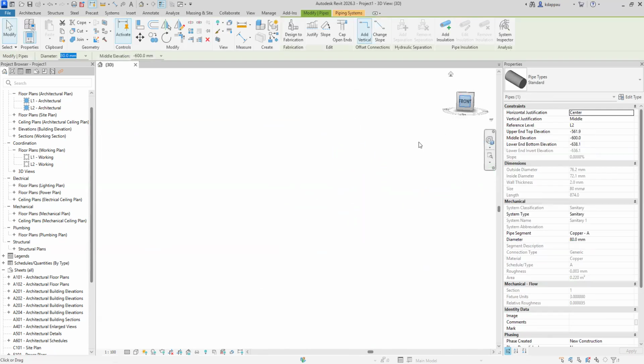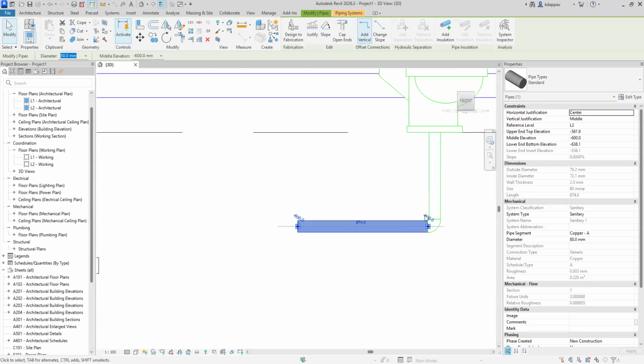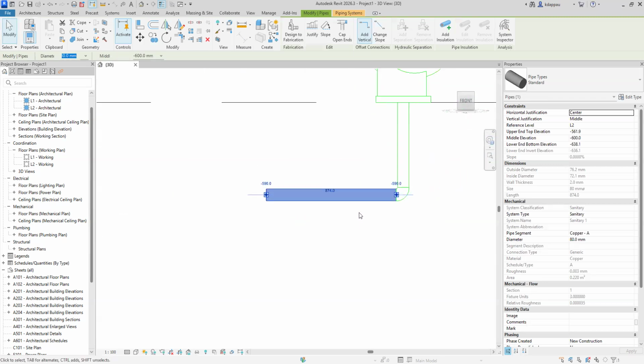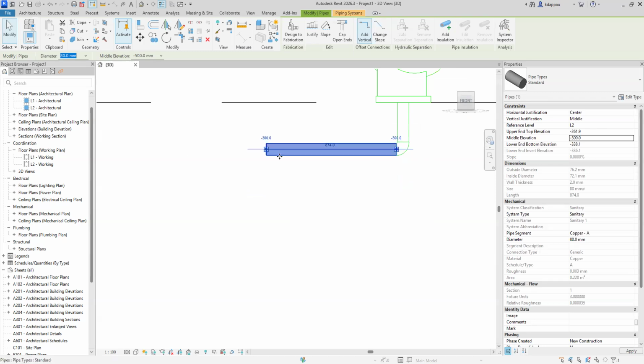So if I want the pipe to come up from this negative 600, I can use the arrow key and then move it up. Or I can type the exact value of how I want it to drop. I want it to drop by, say, negative 300, just below the slab. So I can do it this way.